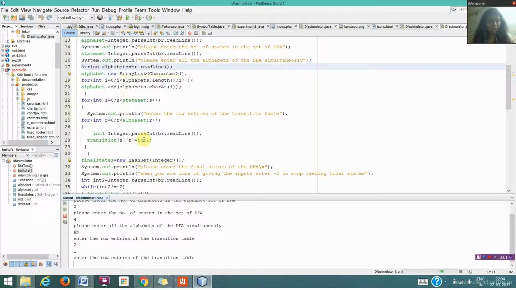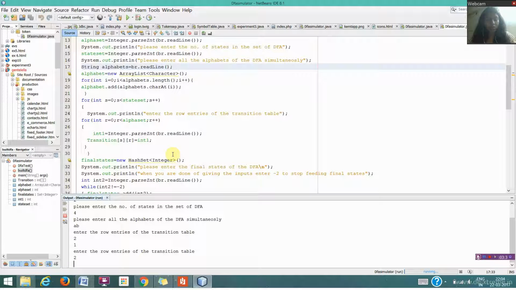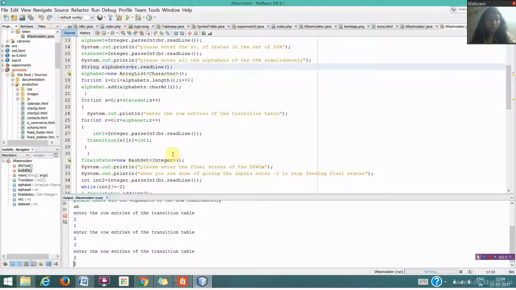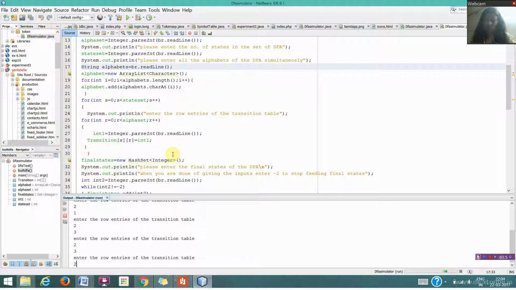So first row's transition is going to be 2 and 1. The second row's transition is going to be, when in first state A comes, it goes to state 2. When in first state B comes, it goes to state 1. Next, when in second state A comes, it goes to state 2 itself. And when in second state B comes, it goes to state 3. When in third state A comes, it goes to state 2. When in third state B comes, it goes to state 3. And when in fourth state A comes, it goes to state 2.